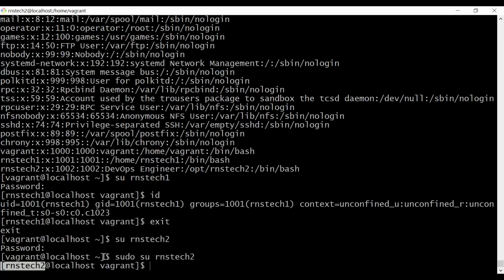Yeah, with a normal user, with the password prompting, if you have the password, you can do that. But now we have run with the super user privileges. That means using sudo is almost like using the root user. With sudo, I am switching to this user. Yes, now I have switched to the RNS-Tech2 user, even though we didn't set the password for RNS-Tech2. And this RNS-Tech2 user is a bin bash user, right? That's why we are able to switch to it.